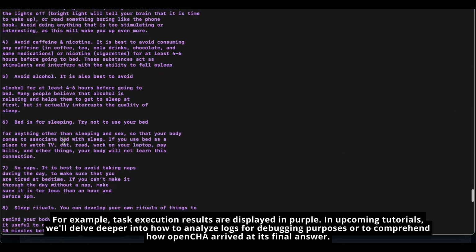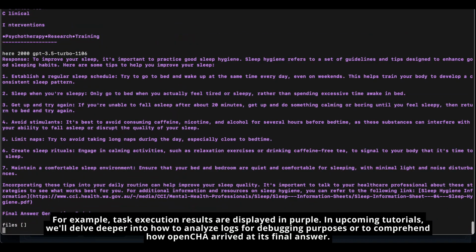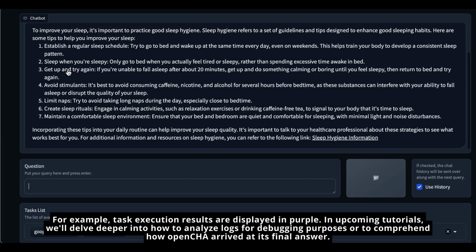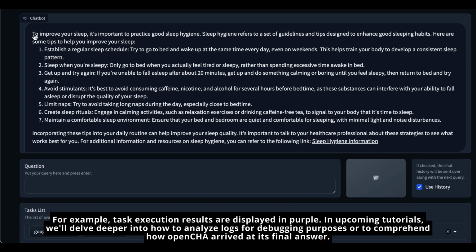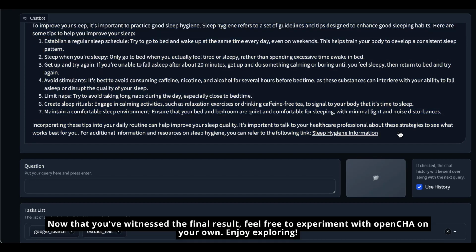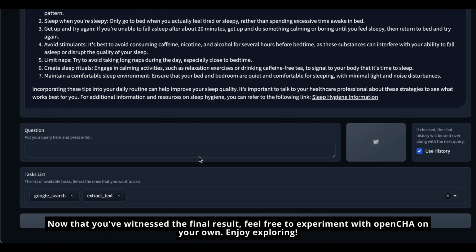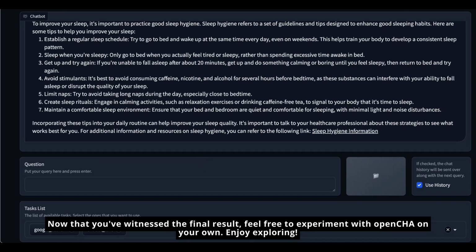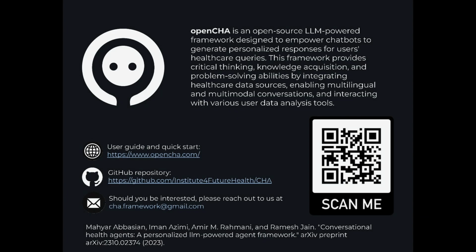In upcoming tutorials, we'll delve deeper into how to analyze logs for debugging purposes or to comprehend how openCHA arrived at its final answer. Now that you've witnessed the final result, feel free to experiment with openCHA on your own. Enjoy exploring.